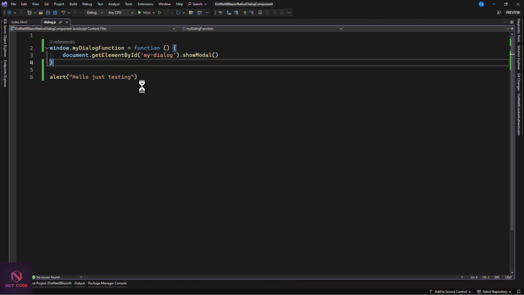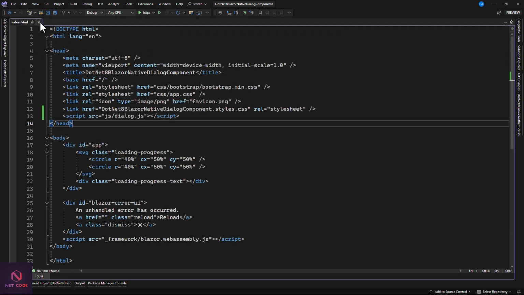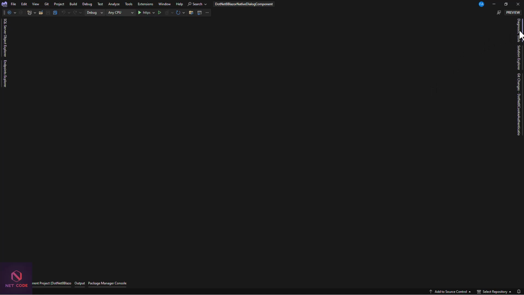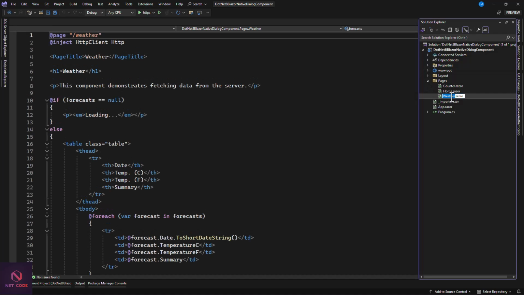And here, now it is working. We can remove this peacefully with no issue. Let's save it. And we can now close this and close that. Now let's open solution. In the folder of pages, let's turn one of the pages here into a dialog. So let's make that dialog component.